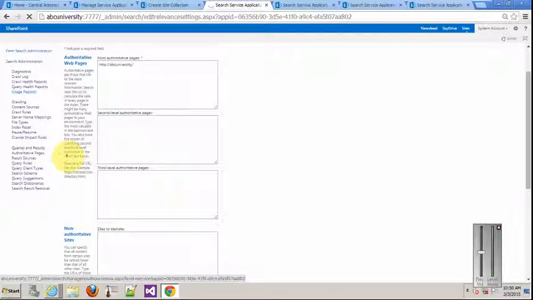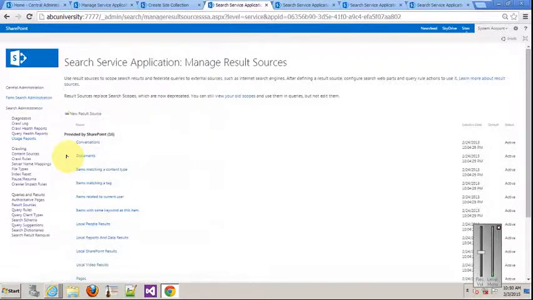Result sources are basically, as we have content sources, the result source is a set of rules. In 2013 and 2010 we had scopes.